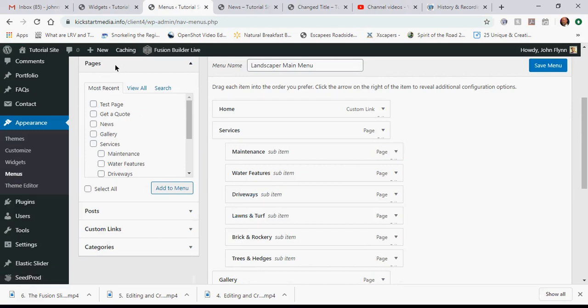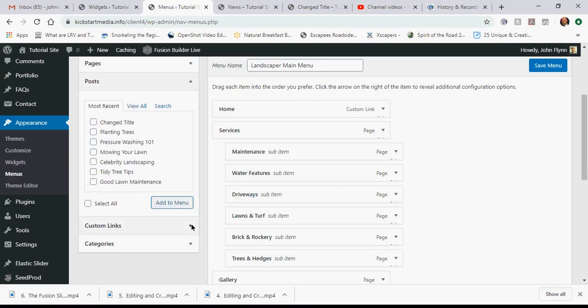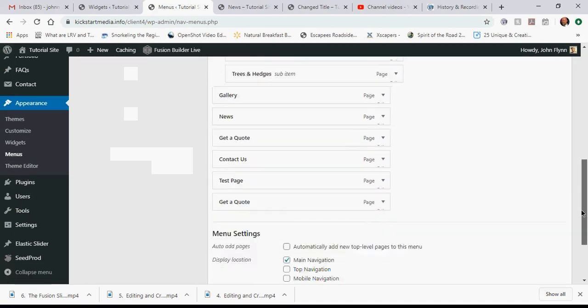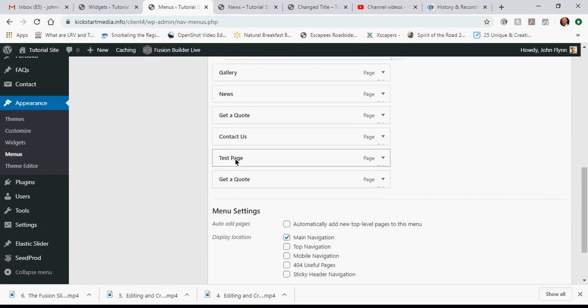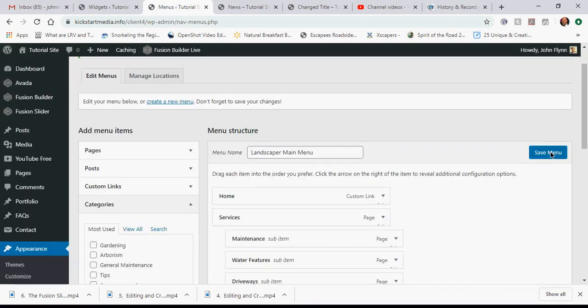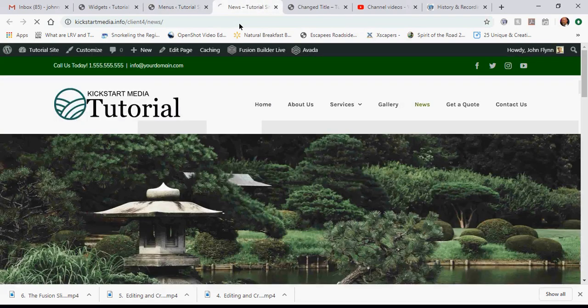To add new items, we come over here to where we see pages. We can just toggle the ones that we want to add and click add to menu. Or we could even add specific posts. We could add custom links if we wanted, categories, whatever we like. When we add things to the menu, they go to the bottom of the menu, and then we drag them wherever we want them to display. And again, we save our changes when we're done, and then we can always come back and refresh our other tab, and we can see the changes that we made.